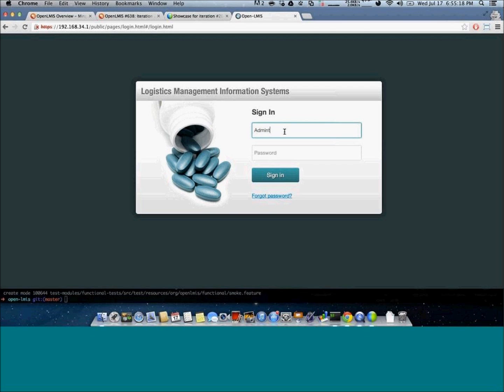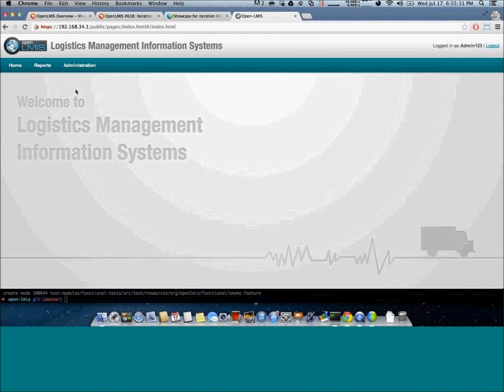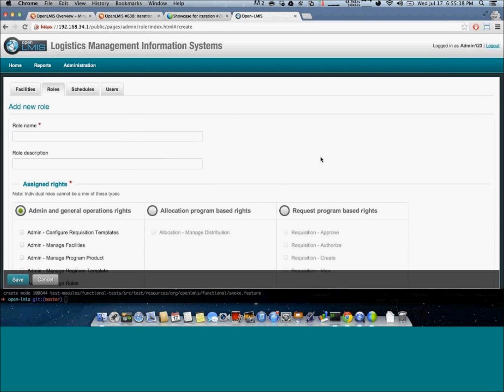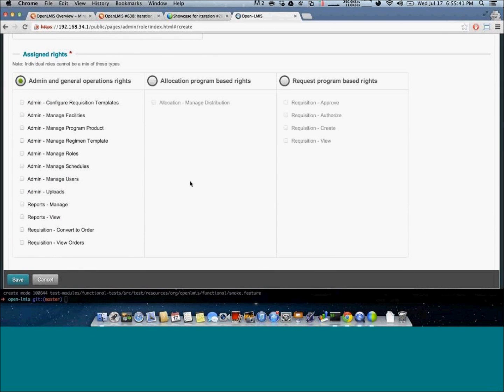Okay. The next one is assigning allocation-based roles for a particular delivery zone and for users. So we already had two different groupings of roles, and we added a new one. Earlier we had admin, and then we had requisition-based rights. So we have added a new grouping which is allocation-based rights.